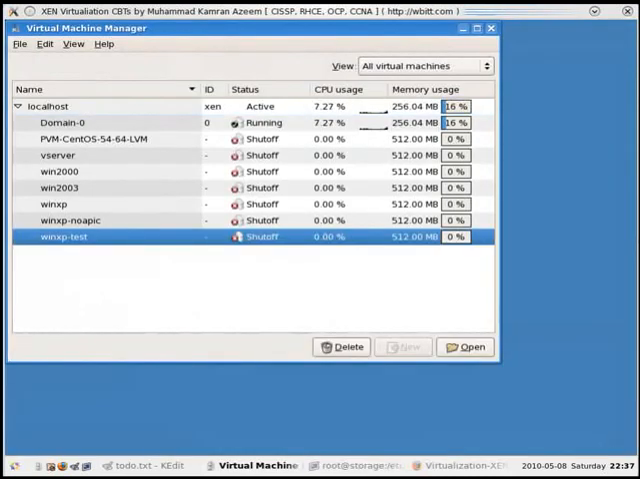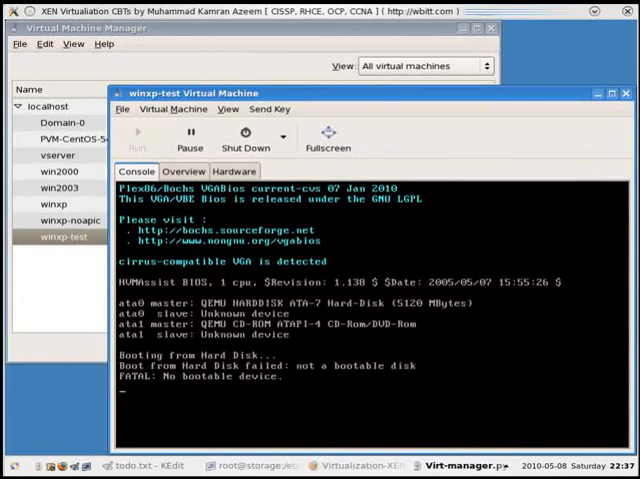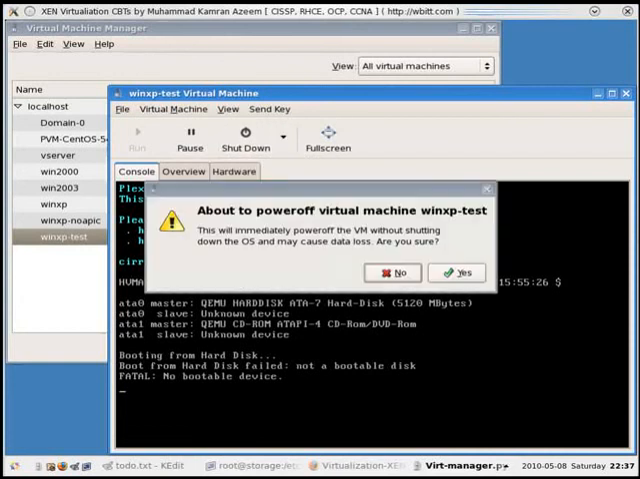Now try booting this test machine. Start. Fatal, no bootable device. Boot from hard disk failed. Okay. Power down. Yes.